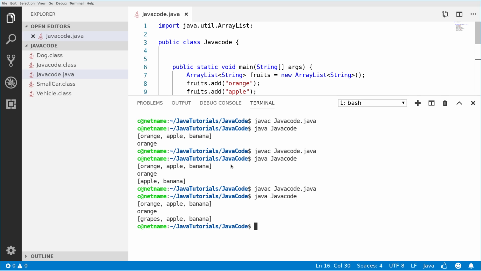So if we run again, you can see orange, apple, banana, then we print the first one, then we change the first one to grapes. We change orange to grapes. So that's how we add, how we remove, and how we change an item.